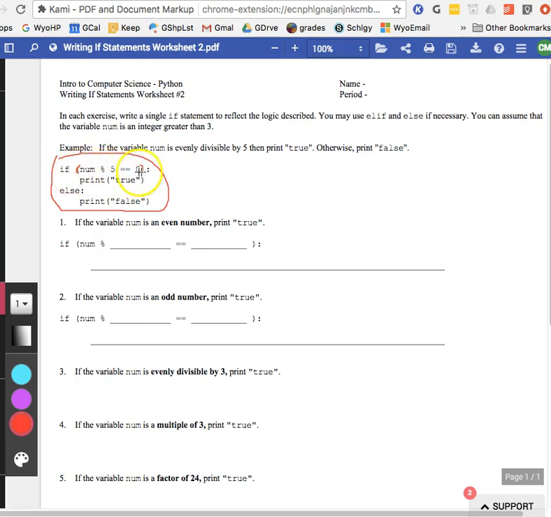Other things that I'll note is that you need a colon here, which I did add in some of these exercises below. And you need to use proper indentation. Python will not execute if statements if the body of an if statement is not indented.